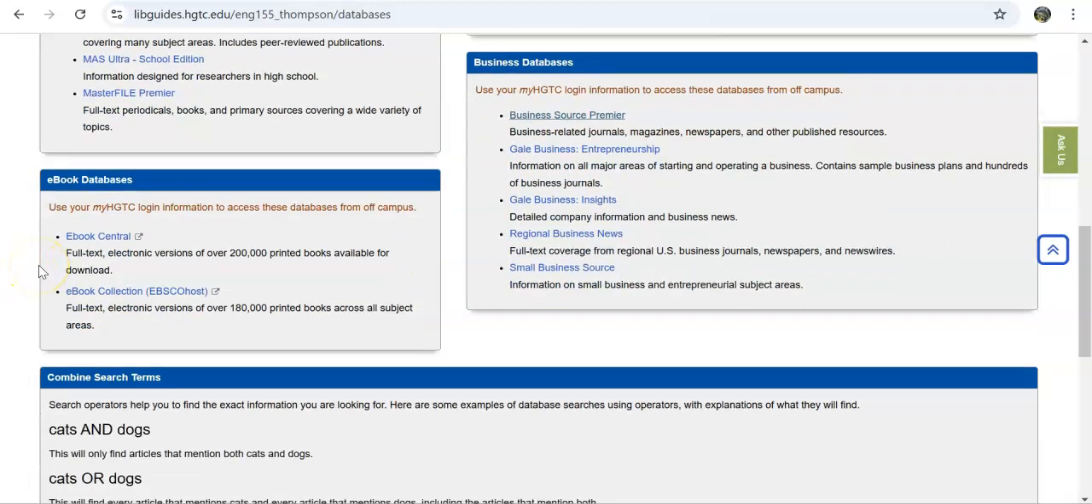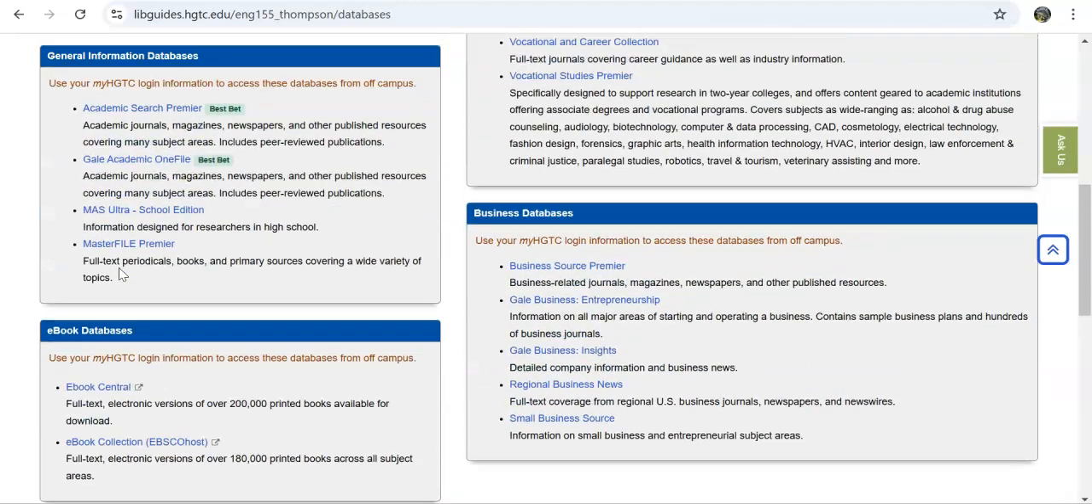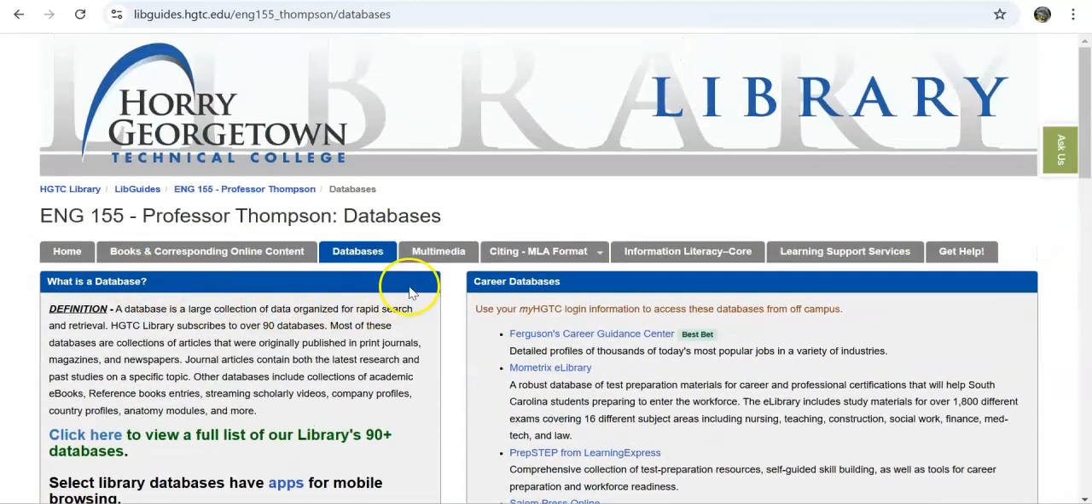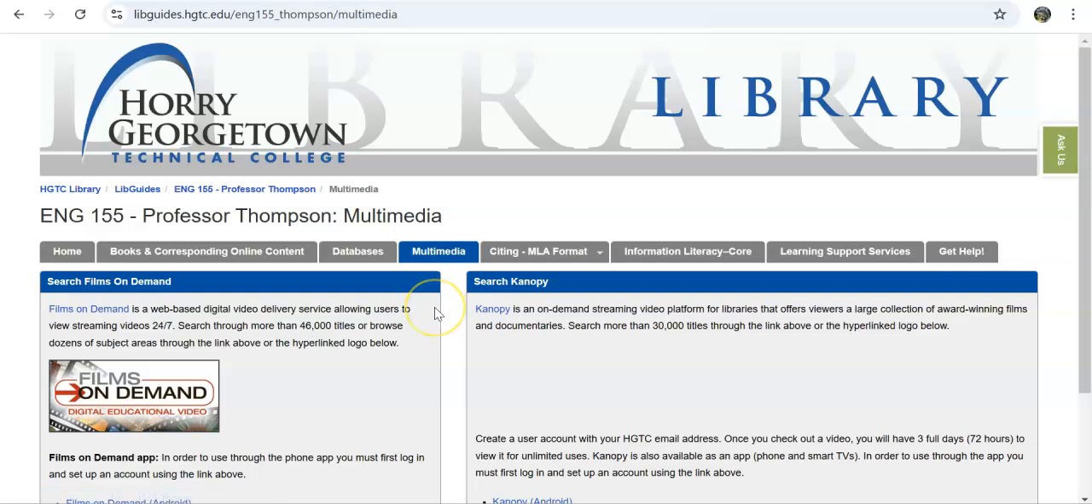If you happen to be looking for any full-text ebooks, we do have two databases that provide you with that type of information. One is called eBook Central, and the other is called EBSCOhost eBook Collection. Going over to the next tab, on the Multimedia tab, you'll find Films on Demand and Canopy. These are the library's two streaming video services for finding academic-level videos.